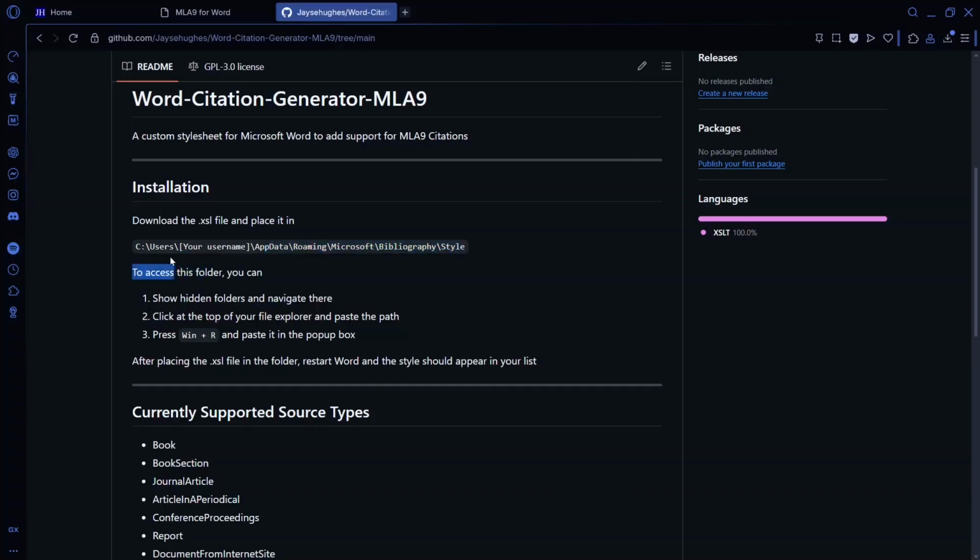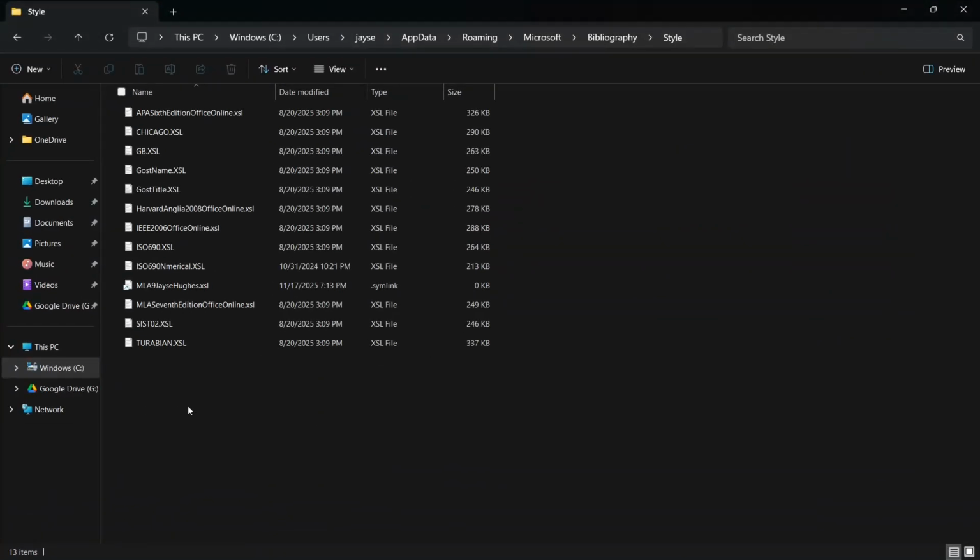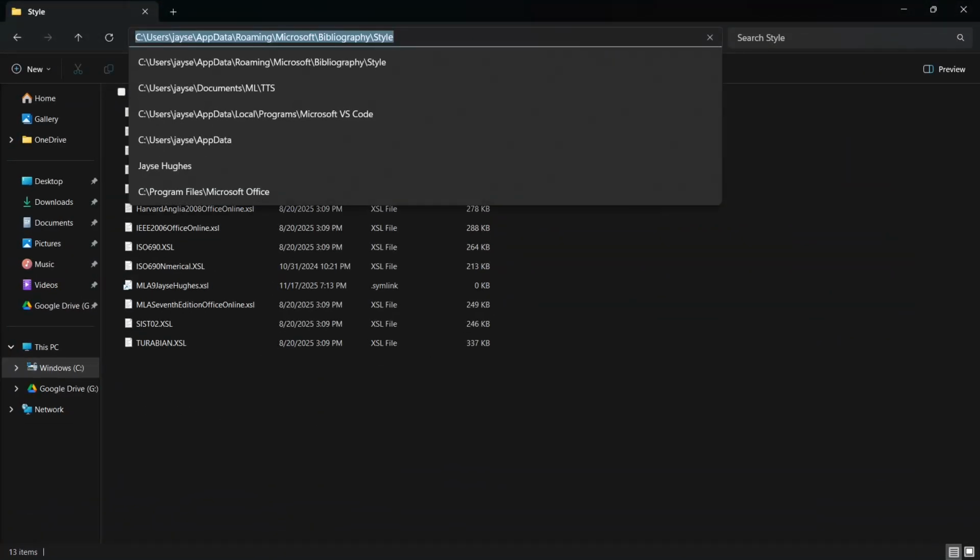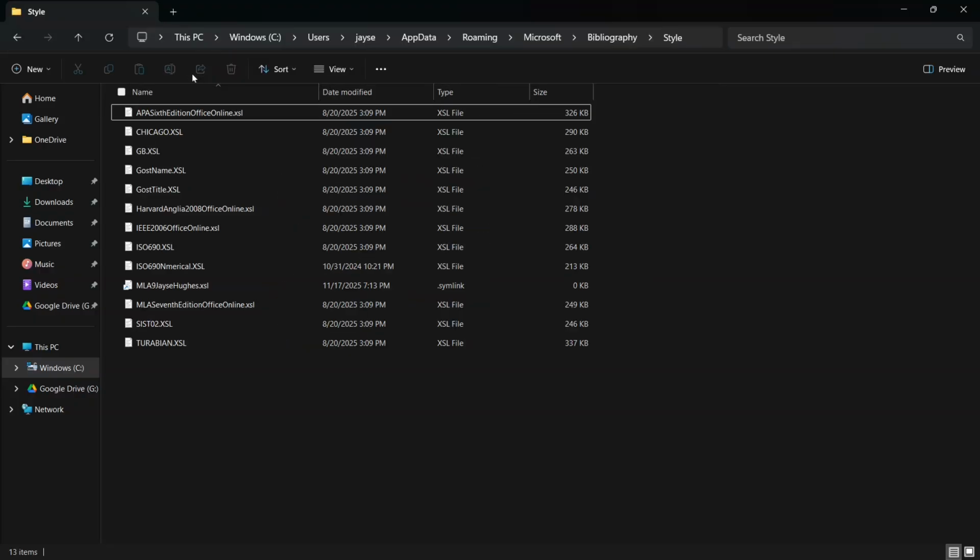Alternatively, you can go back and you can copy this path right here, and then you can go in here and click up here and paste it. And then just right here where it says your username, make sure you delete that and put your username and press enter. It'll take you there.